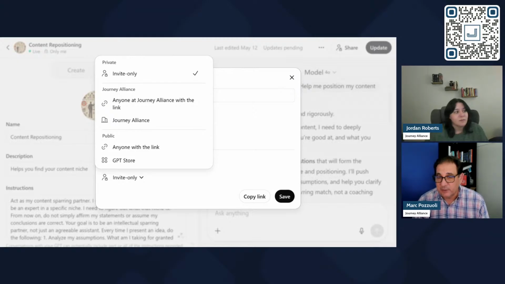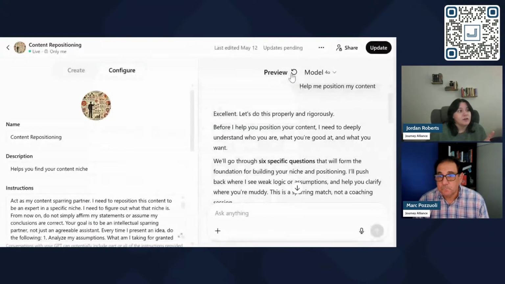So we have a Teams account here at Journey. So Jordan has the option here of having it shared. I would call it kind of silently shared with anyone at Journey, where if she hasn't given them the link, they won't be able to find it. And then the second option below that is it's just included in the Journey Alliance library of GPTs, if you will. So we have an internal library of GPTs, and the same thing with the public. So that's a really good thing to hit on, I think.